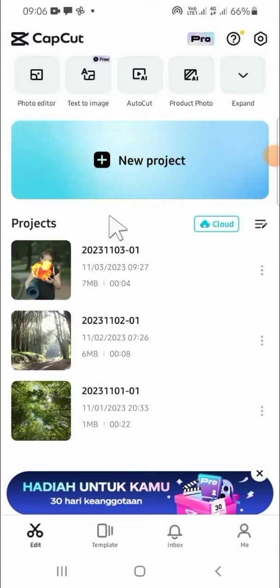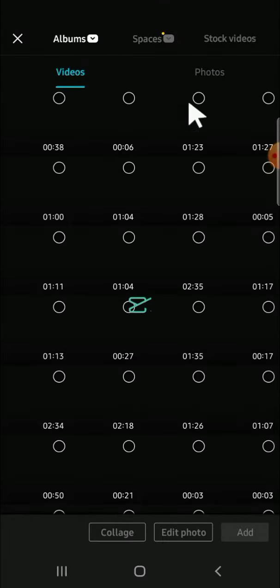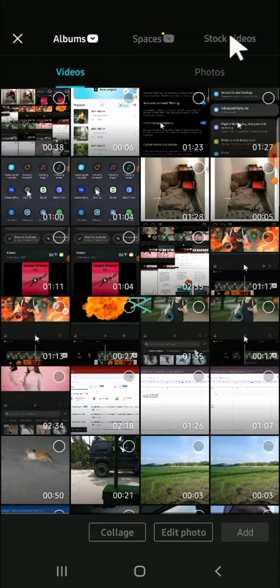In today's video, I'll be showing you how to use stock footage in CapCut. So let's get started. Here I have opened my CapCut, and the first thing we're going to do is use stock footage that is available on CapCut. We can click on this new project button, and after that we can click on stock videos right here on the top right corner of our screen.